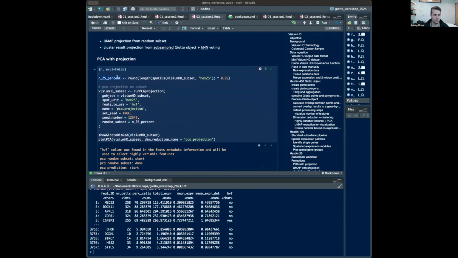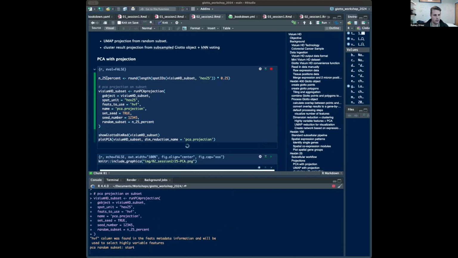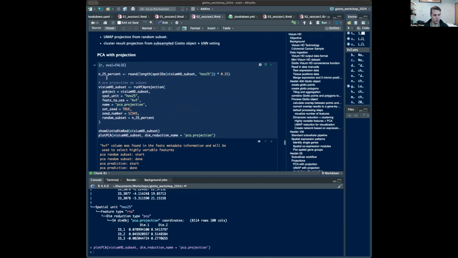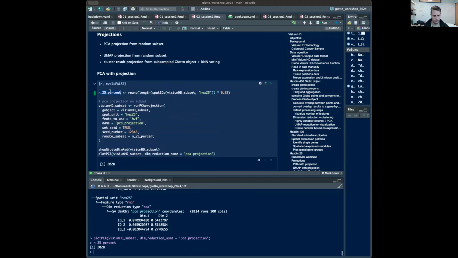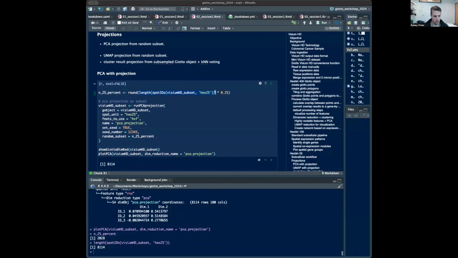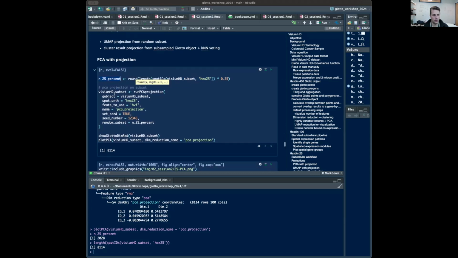So we're going to identify the top 25% of the total number of your hexagons. So in this case, we have 8,114 hexagons, and we're going to select 2028. So that's 25% of all the hexagons. And now we can say run PCA, but run PCA projection.